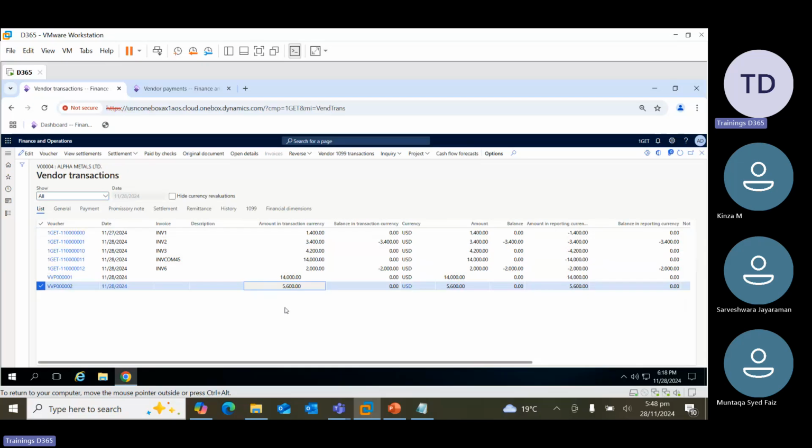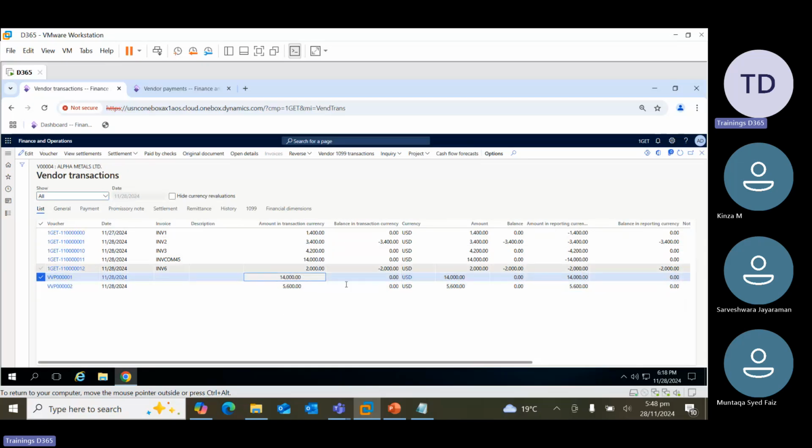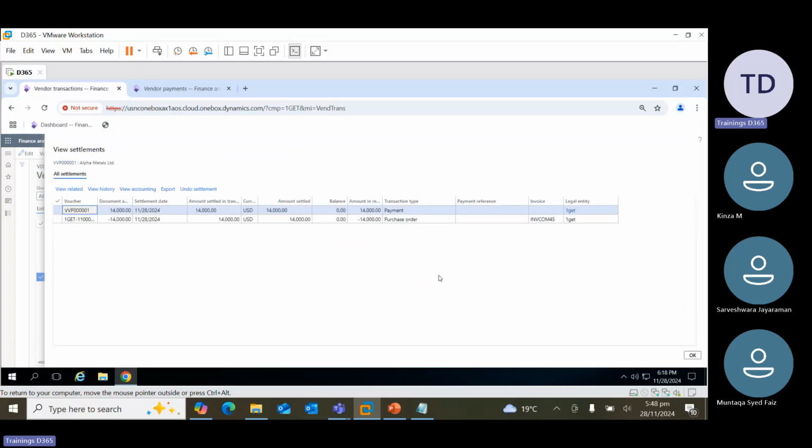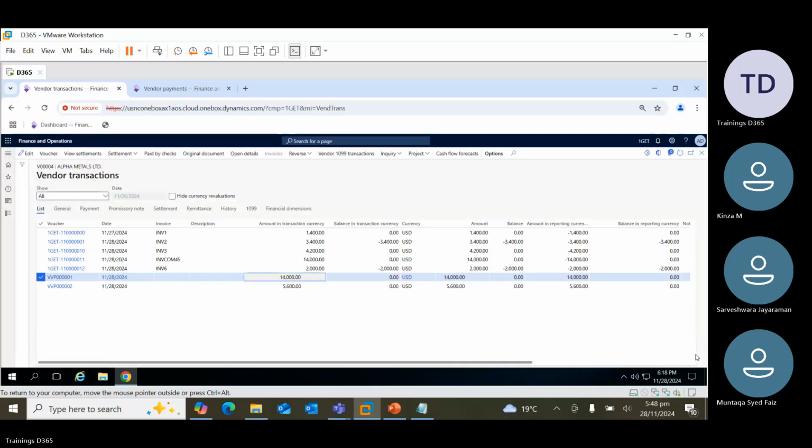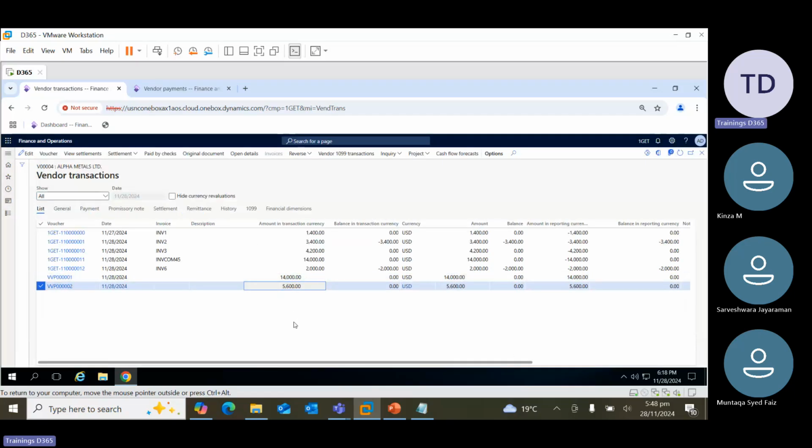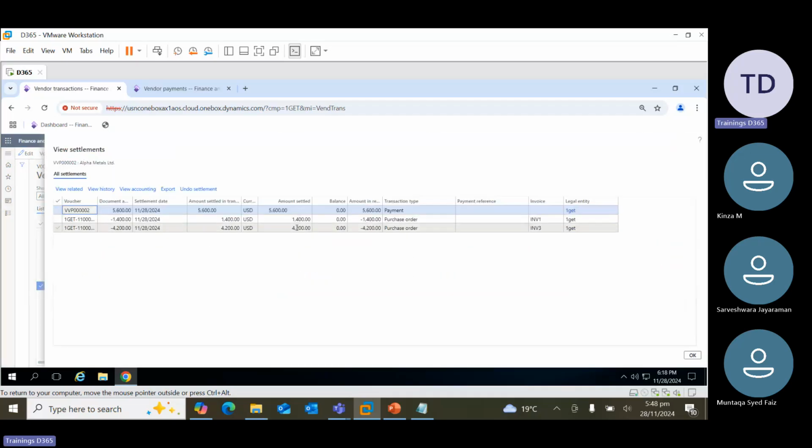If you want to view the settlement, you just click on this line, and I want to see the settlement. I can click on view settlements. I can see that this payment is settled against which invoices. Or if I want to see this one, I can see that this is settled against these two invoices, invoice 1 and invoice 3.